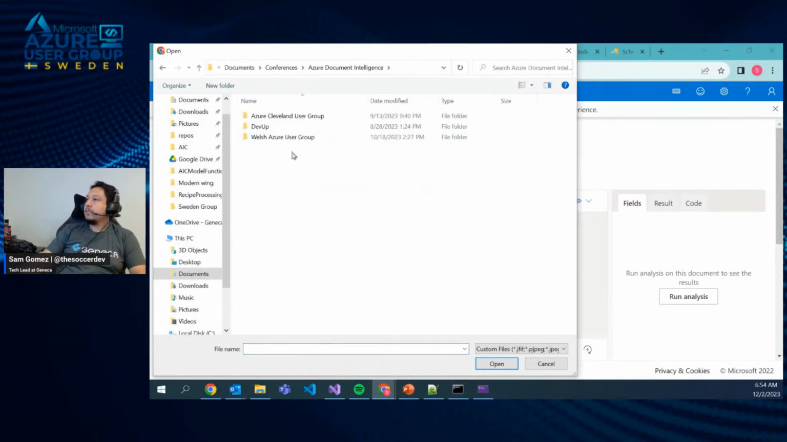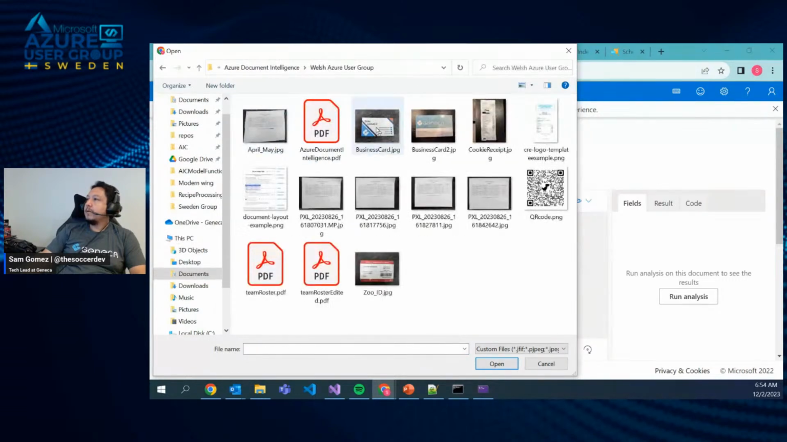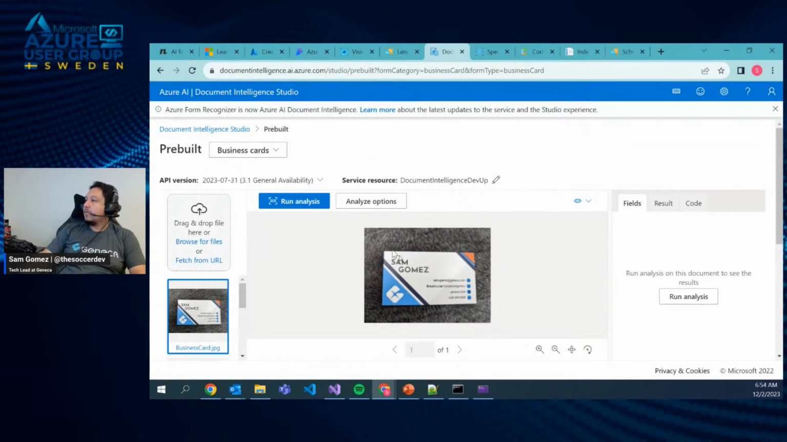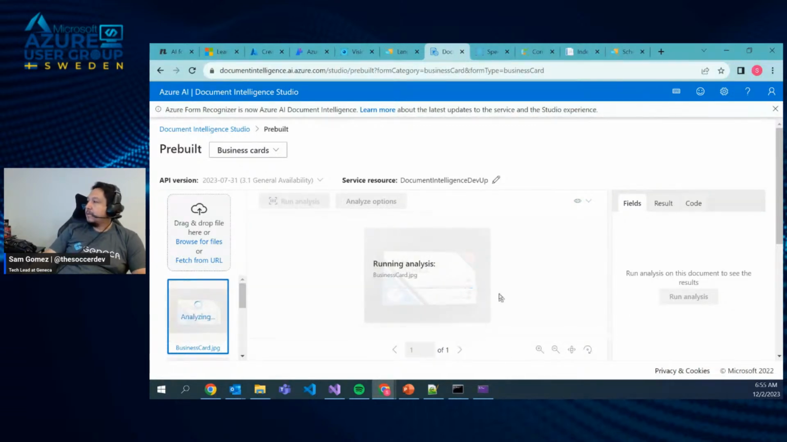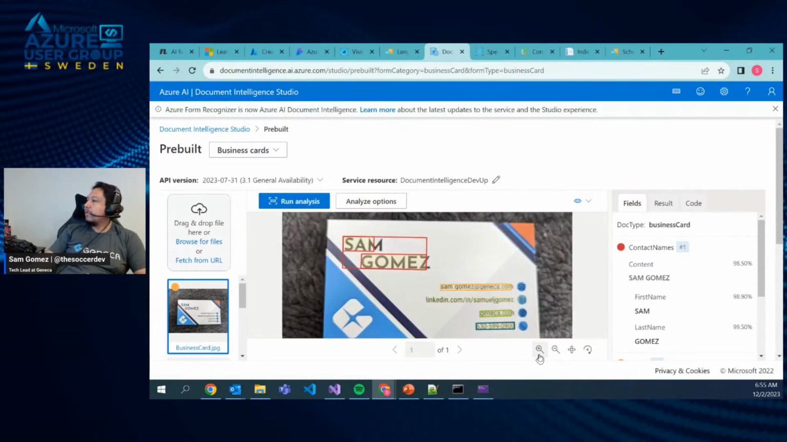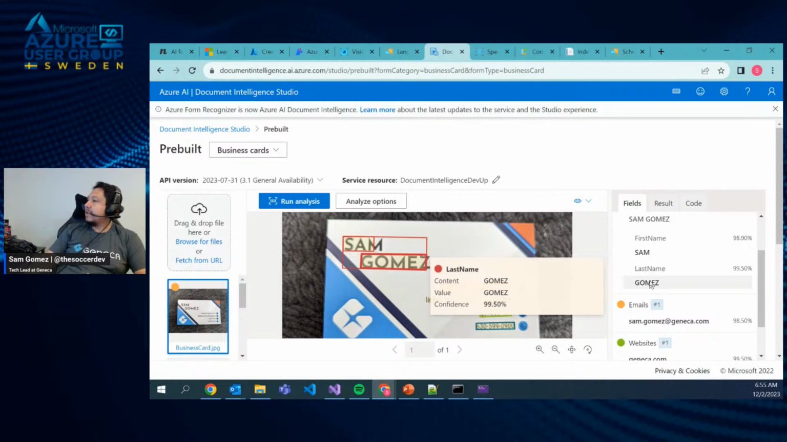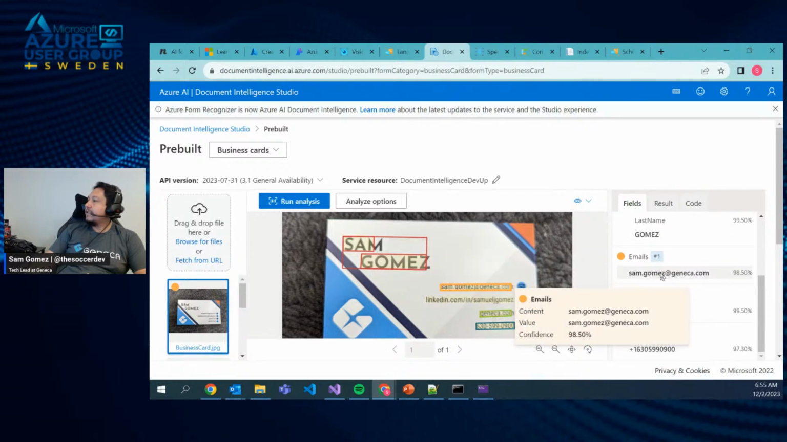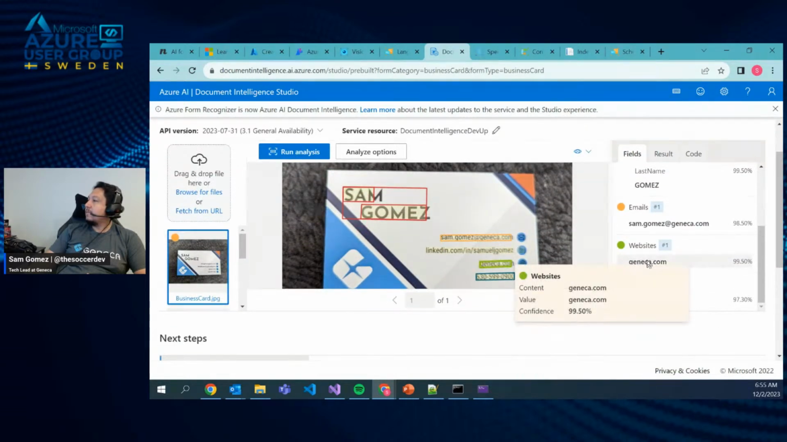Let's see here, there you go. So this is a photo of my business card. If I click run analysis, these pre-built models are pre-trained on a bunch of different business cards. And you can see here that it was able to, let me zoom in real quick, identify my first and last name. It was able to identify that there's an email, a website, and a work phone as part of that business card as well.